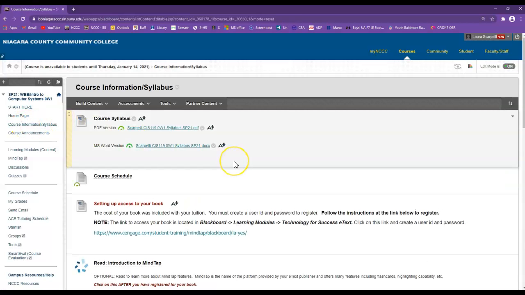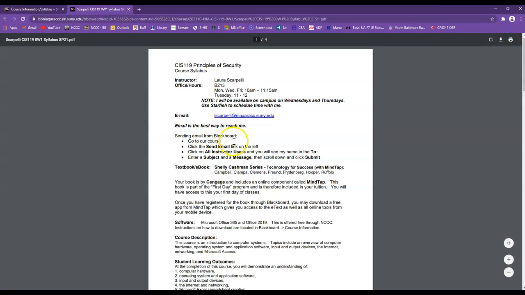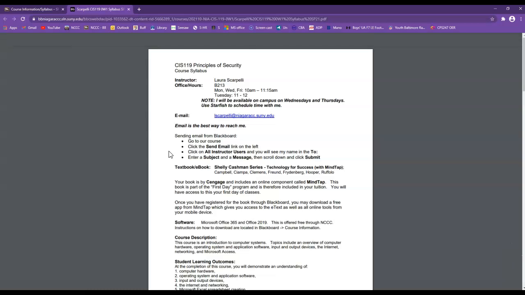So if you click on the course information link, the first thing you'll see is the course syllabus. And I did put it in two formats. It's a PDF or a Word document, whatever's easiest for you. What I would ask is that you take the time to read through this in its entirety. It's very important because it does go through everything that I expect of you in this class, and it also documents what you can expect from me. I just want to go through a couple of highlights in this video on what you'll find here.